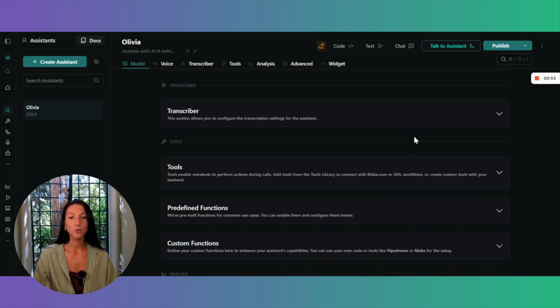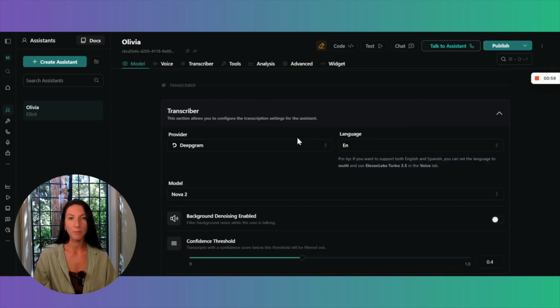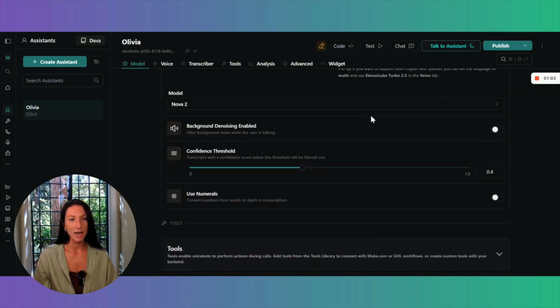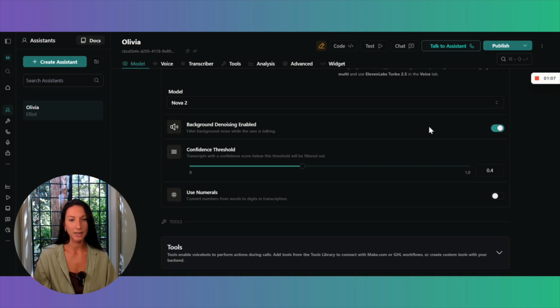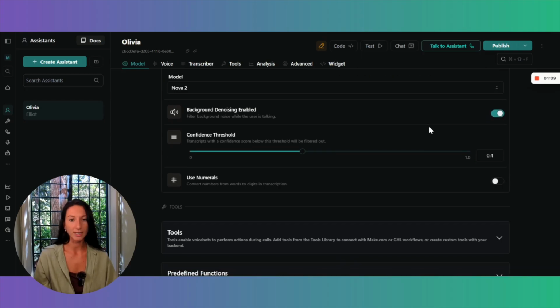Okay, moving on to transcriber. The DeepGram program that they have works fine, so I will just leave that as it is. Background denoising enabled, yes, please. Let's get rid of some background noises.